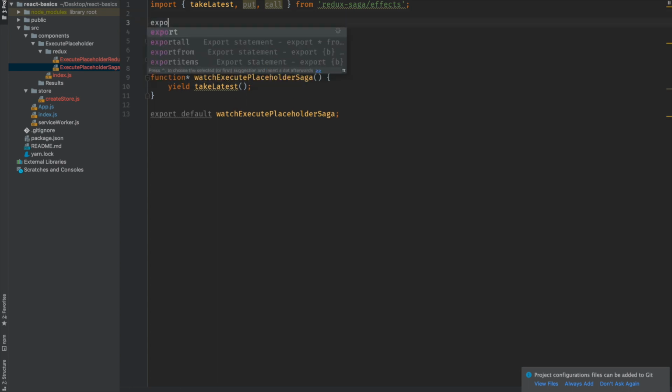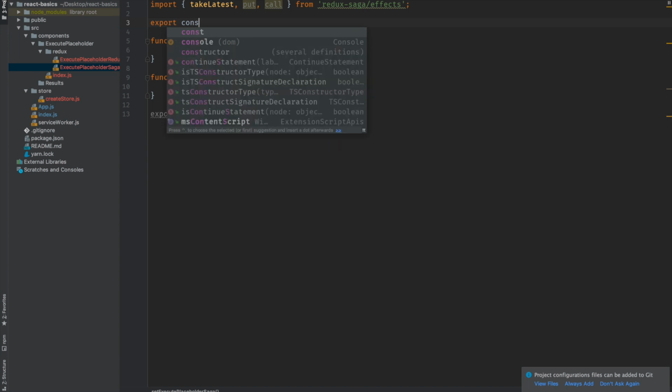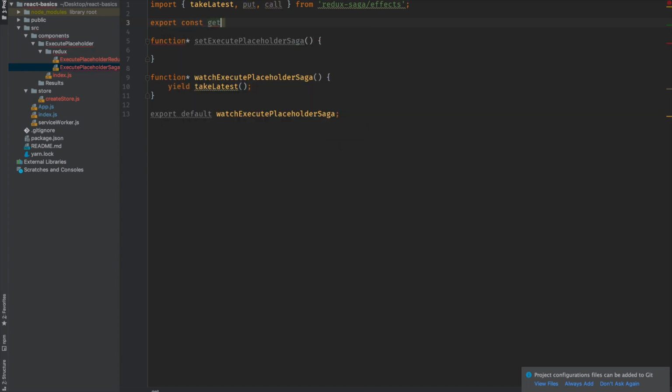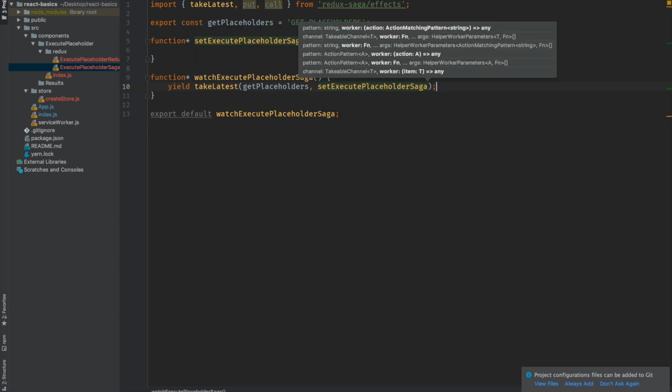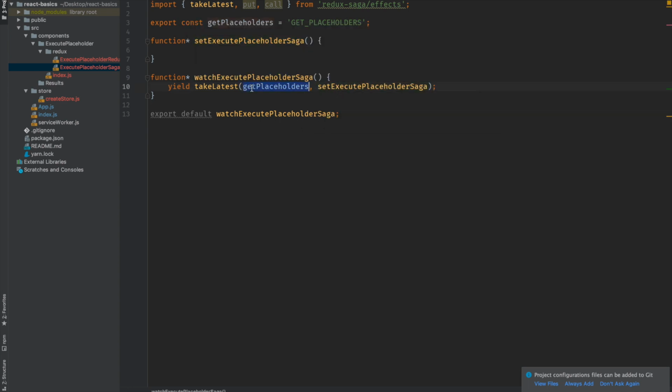So in this, what we'll do is we'll call take latest, and we want to dispatch an action. So it needs to listen for some sort of type. We'll export const get placeholders, and we'll put that in here, and we'll call set execute placeholder Saga. So it's listening for an action called get placeholders, and it'll call this function when it gets it.